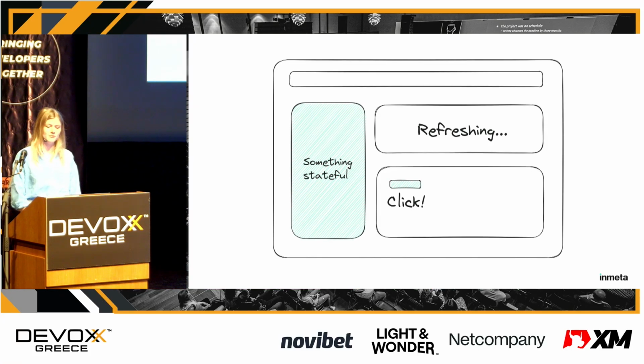When an RSC needs to be re-rendered due to data change, it refreshes on the server and seamlessly merges into the existing DOM without a hard refresh, updating only the parts that have changed. As a result, the client state is preserved even as parts of the view are updated from the server. And this is possible because the RSC payload only contains references to client components and can leave them untouched.